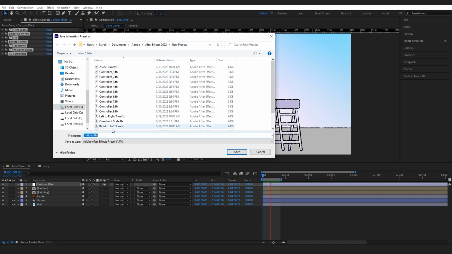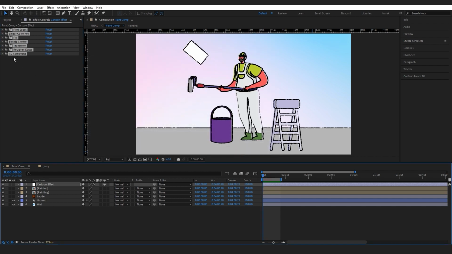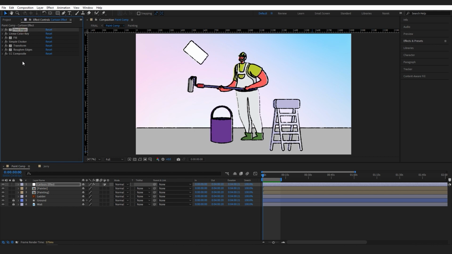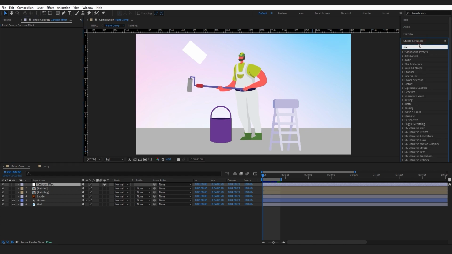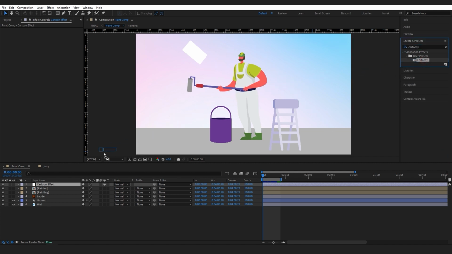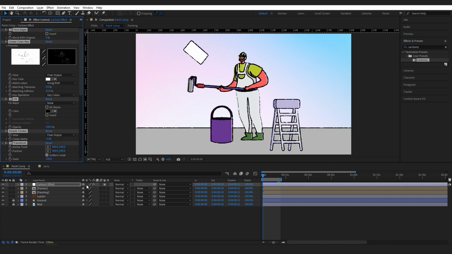And we have some effects. We will call our effect Cartoony. And we will click save. I will just delete this effect. So we have a clean, effect-free adjustment layer. So in Effects and Presets, we will search for Cartoony. And we will add it to the adjustment layer. Boom! It is done, my friends.